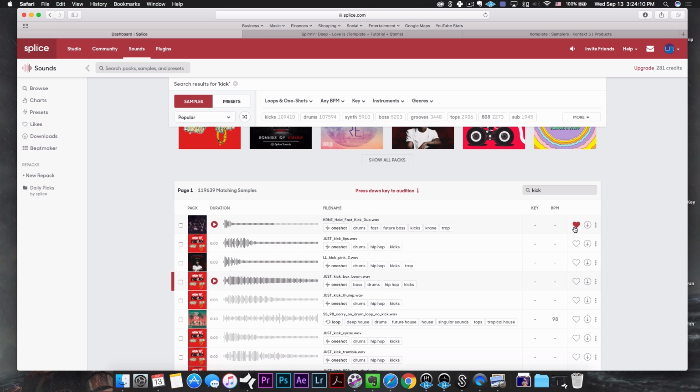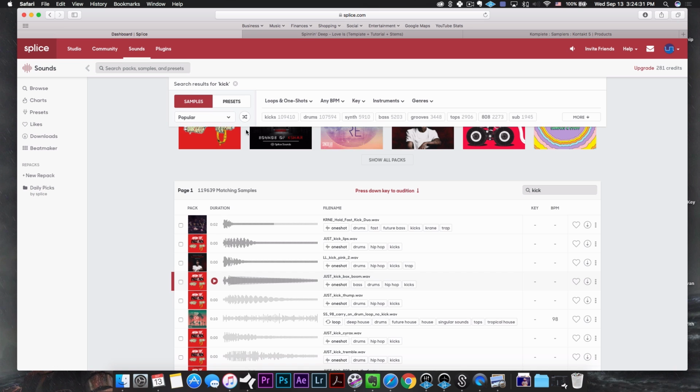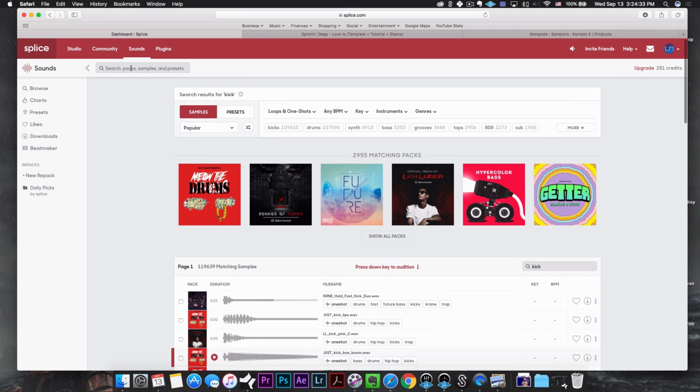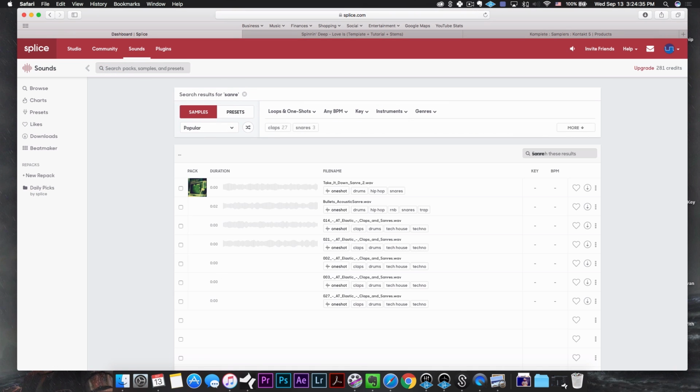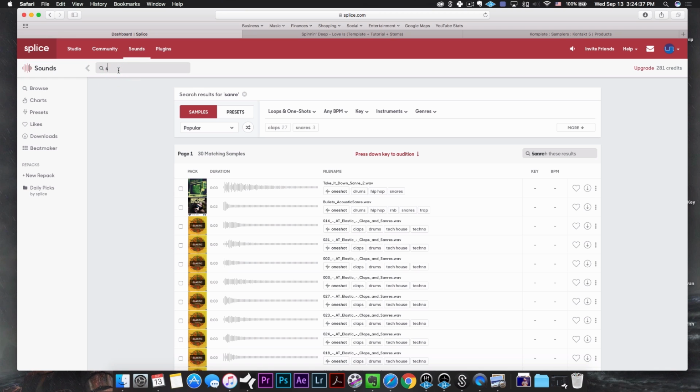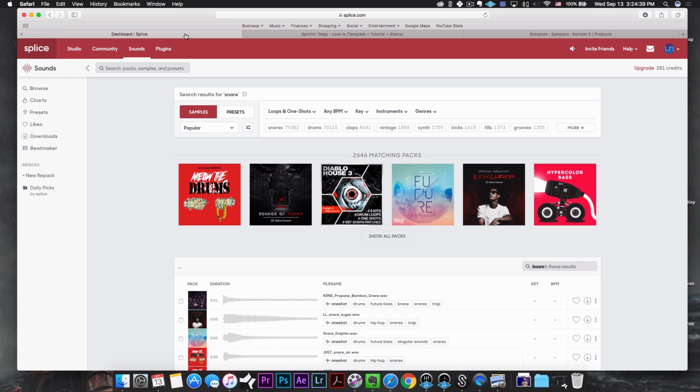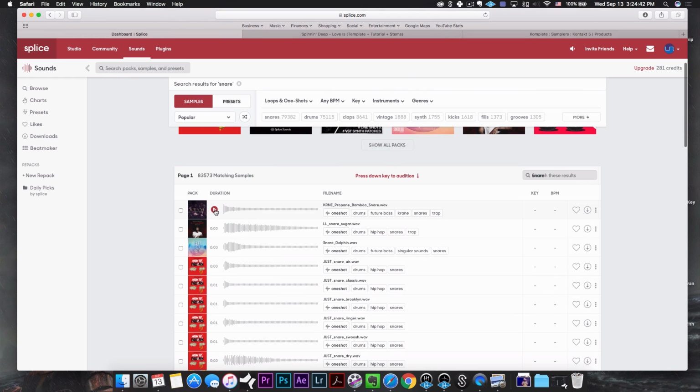On the far right, you do have that like button that I was talking about, and of course the download. Now if you take a look, it does say that it costs a credit. If you hit that button, it'll ask you to verify. You just hit yes, it'll charge you a credit, and you'll get your sample. Now this works for anything. Like I said, I can go up here and maybe type in snare, and I totally spelled that wrong. So I can come down here and again audition different samples.